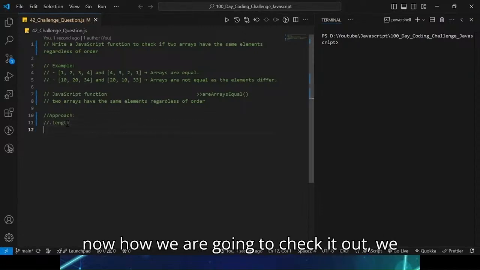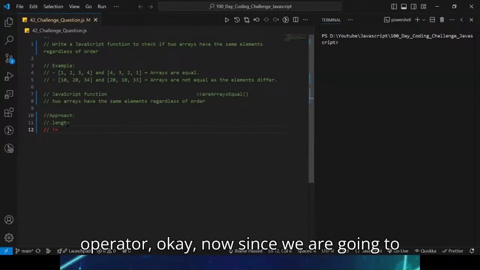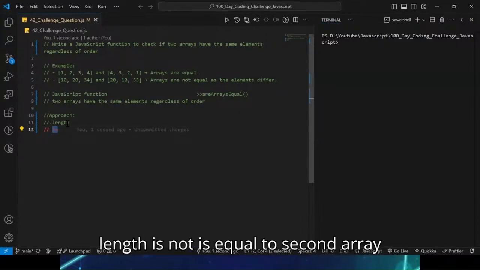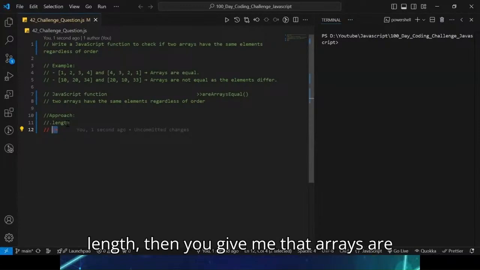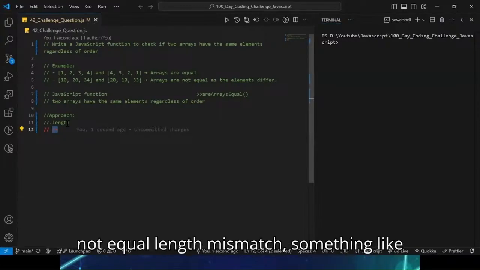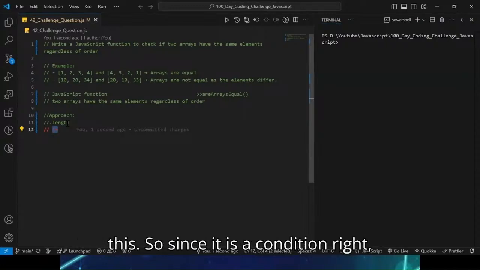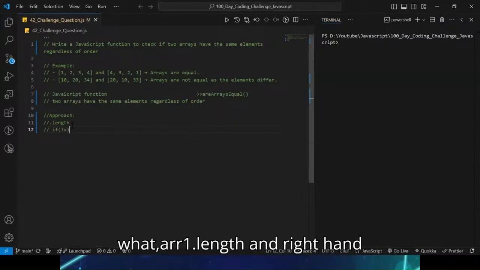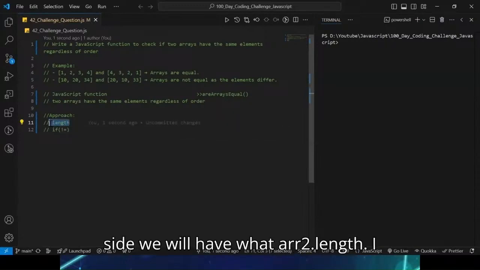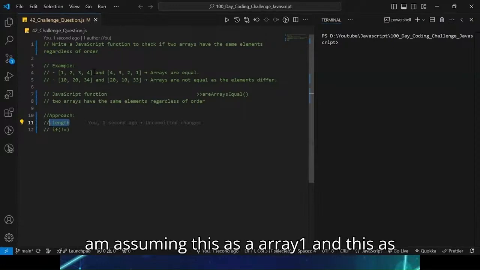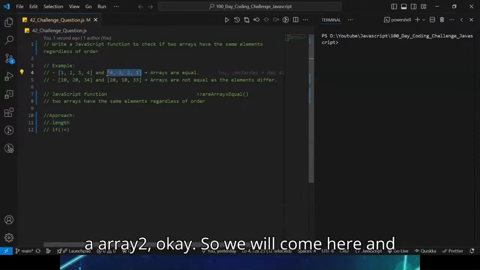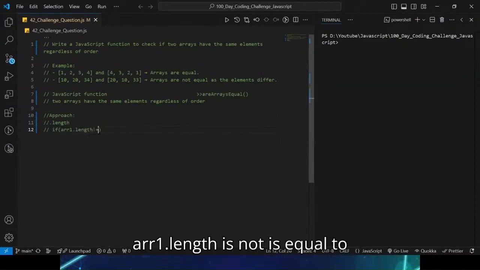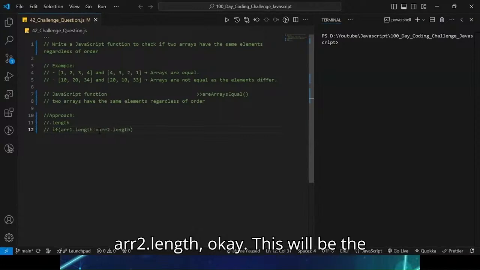And now how are we going to check it? We will be using our not-equal-to operator. Okay. Now since we are going to compare, right, if our first array length is not equal to second array length, then you give me that arrays are not equal, length mismatch, something like this. So since it is a condition, right? So we will be putting it inside what? An if condition. So left hand side we will have arr1.length, and right hand side we will have arr2.length. I am assuming this as array 1 and this as array 2. Okay. So we will come here and write arr1.length is not equal to arr2.length. Okay. This will be the case.